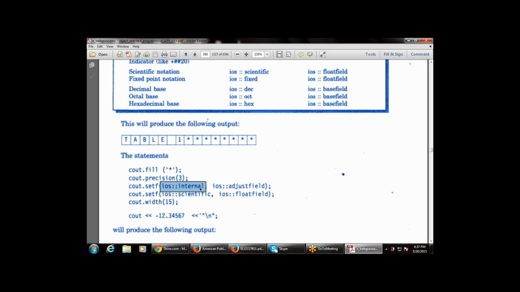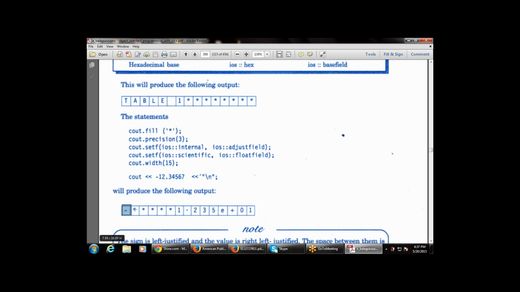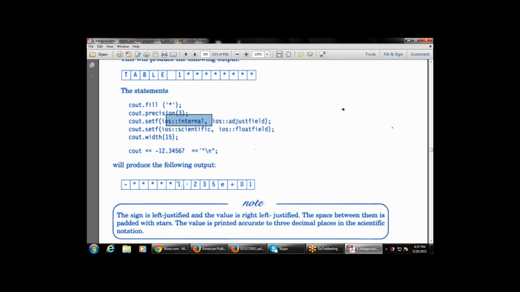So first of all, there is internal and the scientific notation. So minus 12 plus 34.13, this is in scientific notation, there is a minus sign. In the internal there is a gap that is filled with the asterisk, and there is a minus sign first because it is an internal specification, then 1, then dot, then 2, 3, 5, E plus 01. So this number will be changed into scientific notation automatically, right?